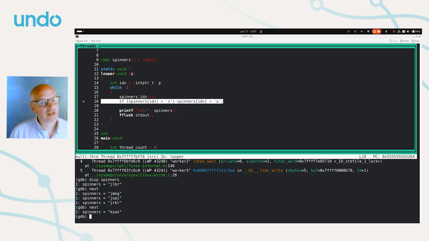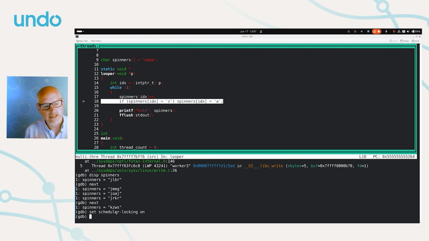And this, I think, is one of the things that causes people to get a little bit confused. And once you understand that, it makes a lot more sense. If you don't like that, we can set scheduler locking on, and then next is only going to move forwards the currently selected thread. So I'll show you that in just a moment.